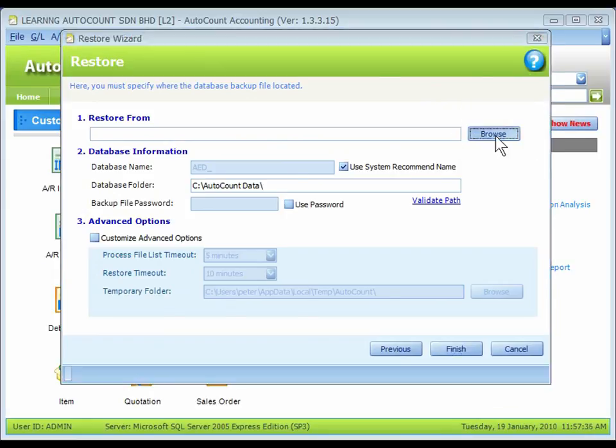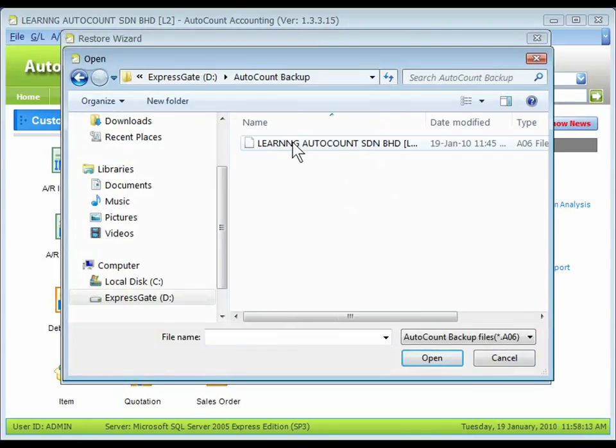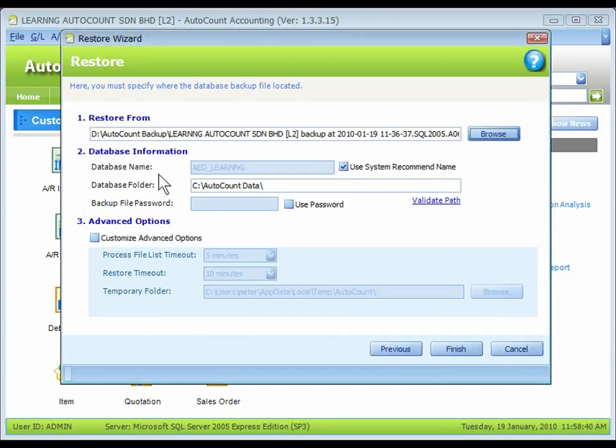Click on Browse to specify the folder, the path of the source file, the AutoCount Accounting backup file. Click on Open. Database information: the database name is always recommended to start with AED_ to indicate that it is an AutoCount database. However, you may assign any name as you wish. Just uncheck the checkbox of Use System Recommend Name. Database folder: it is recommended that you stick to the default folder, C drive AutoCount data.